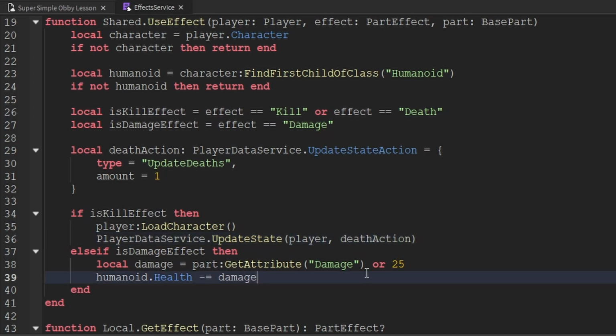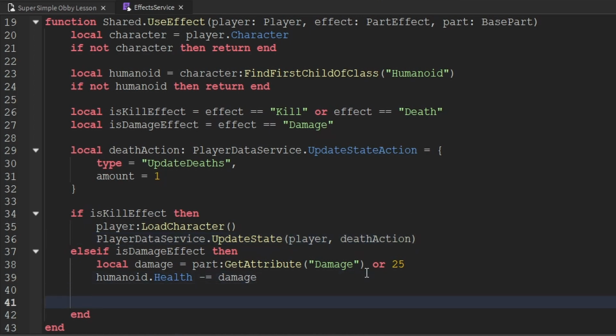Now, when it comes to damaging the player, we don't always just instantly flat out kill them when we do damage to them. Instead, we need to check if the player has actually died, and if they did, then we want to go ahead and update their state with another death. So let's create a variable called isDead, and to determine if the player is dead or not, we can use the health of their humanoid and check if it is less than or equal to 0.